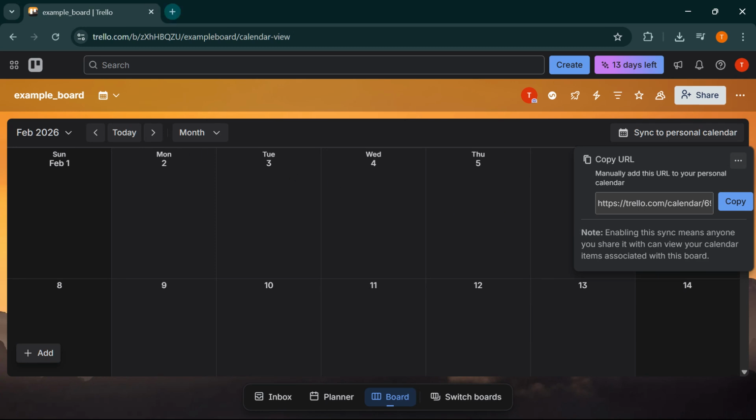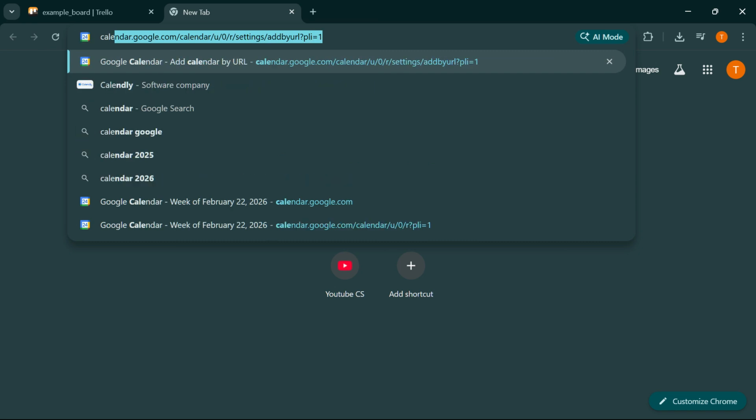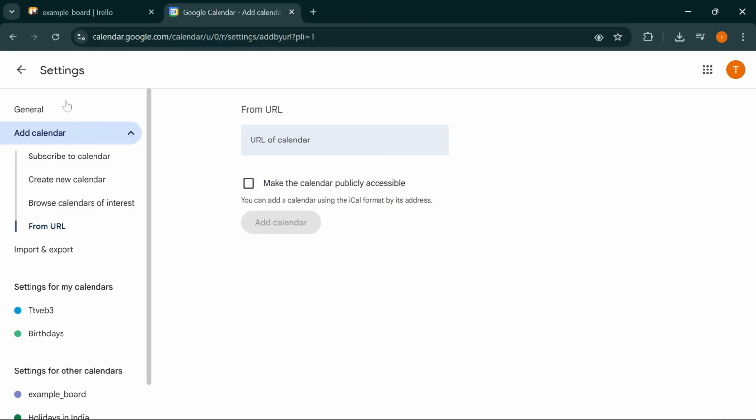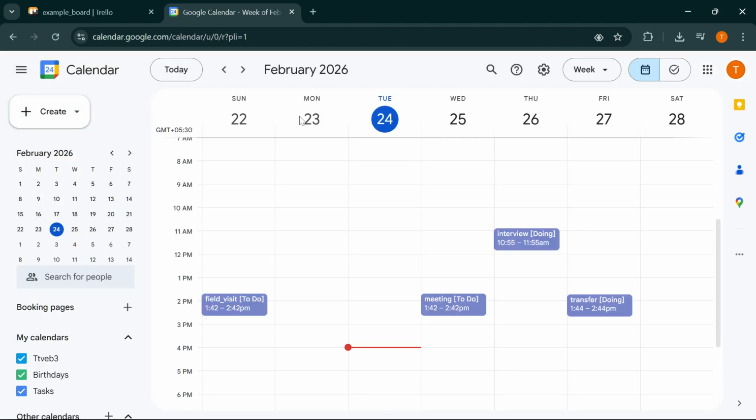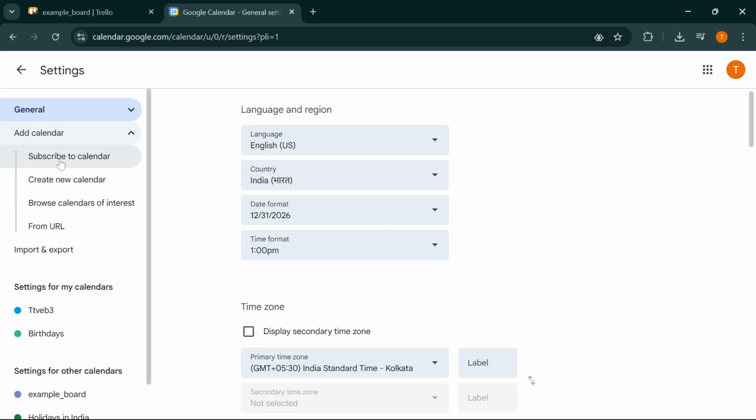Now switch over to Google Calendar by opening calendar.google.com in a new tab. Once Google Calendar loads, look toward the top right corner and click on the Settings icon, which looks like a small gear. From the drop-down, click on Settings to open the full settings page. On the left-hand sidebar, find the section labeled Add Calendar. Click on it to expand the options. From the drop-down choices, select From URL.